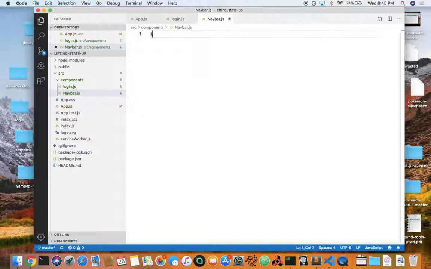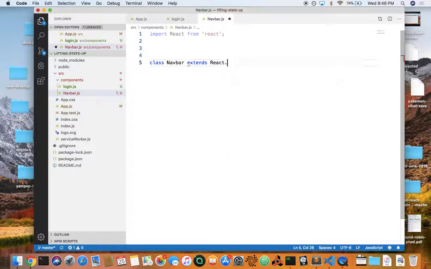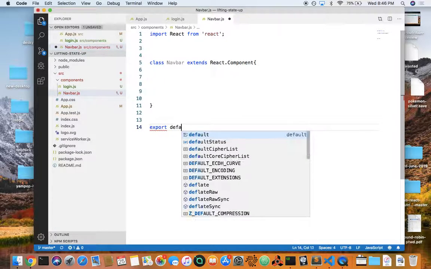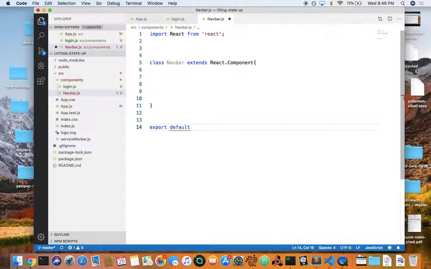I'll just import React from React. class Navbar extends React.Component. And I'm not too concerned about making my navbar look nice or anything like that.